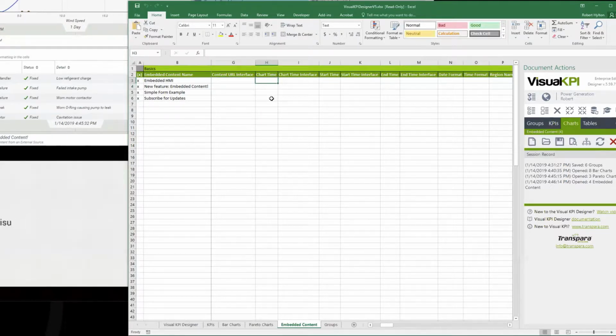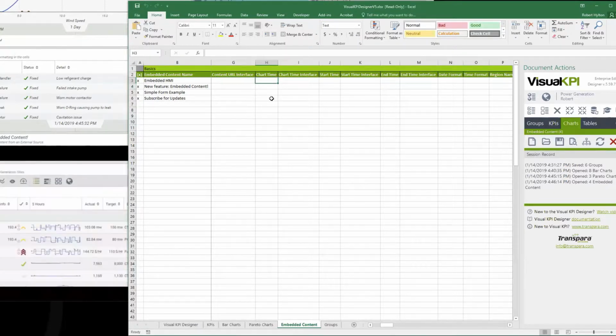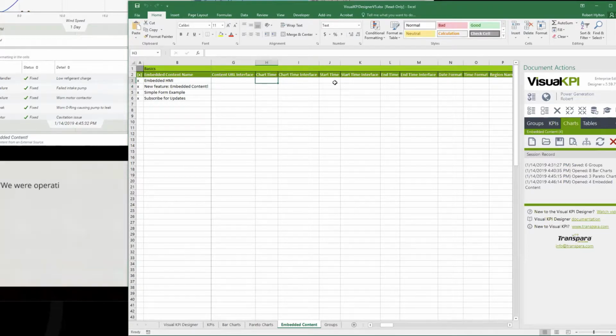Could also pass to the URL a start time and an end time if I wanted from an interface. And that assumes that your URL or wherever your web-based content is can accept a start time and an end time and provide you back the information for just that start and end time. But it's possible to push that start and end time over to the system.